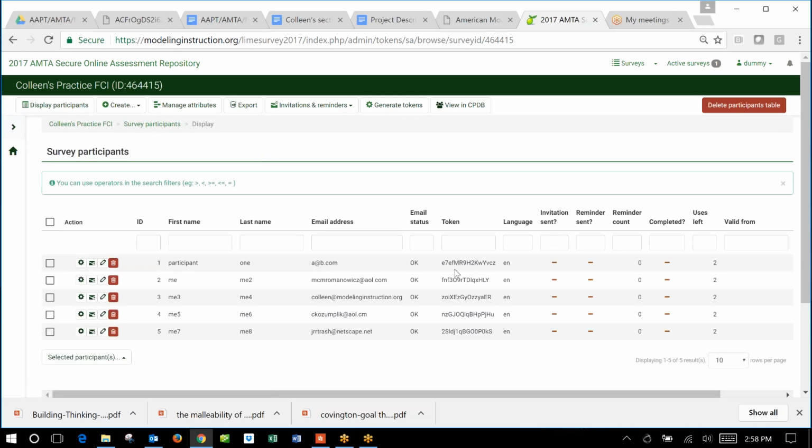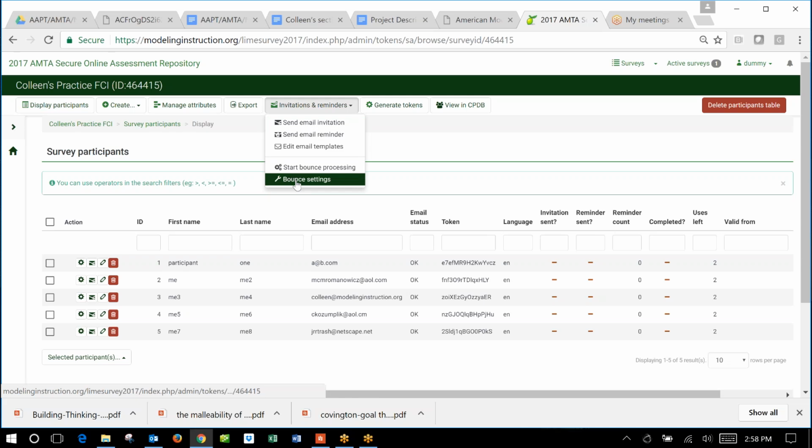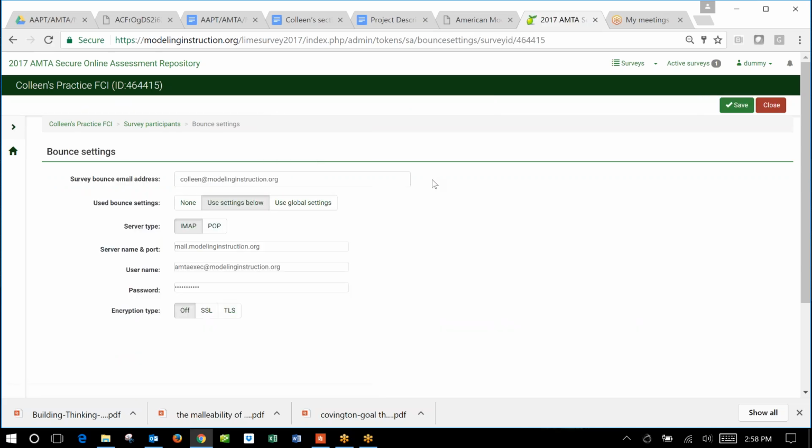And there they are, just a combination of letters and numbers. So we are all ready to send them some invitations to take this survey. Before we do, we're going to check the bounce settings to make sure that if those invitations bounce, they're going to go back to us at the right place.